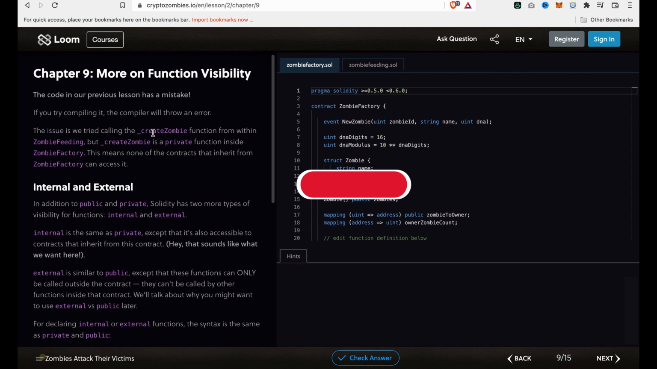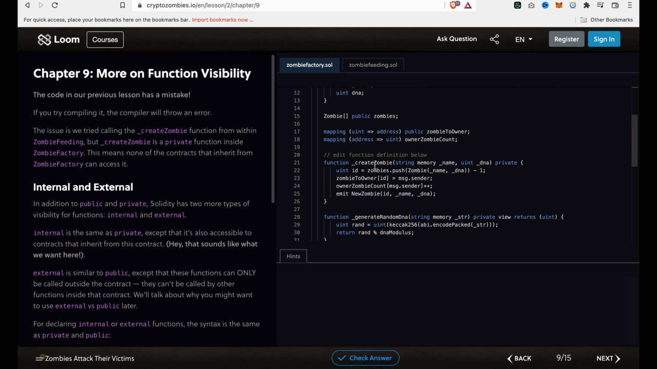In chapter 9, we are going to talk more about function visibility. The code is from our previous lesson, and it has a mistake, so if you try compiling, the compiler will throw an error. The issue is that we are trying to call the createZombie function from within zombieFeeding, but createZombie is private, so this function cannot be called from zombieFeeding.